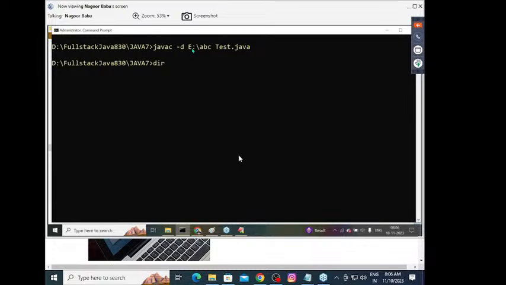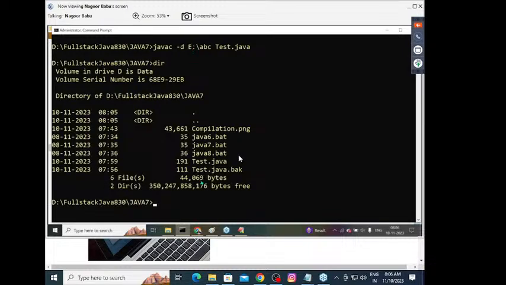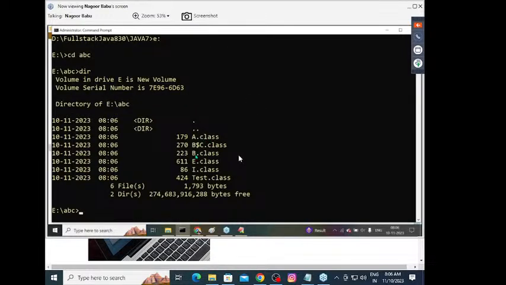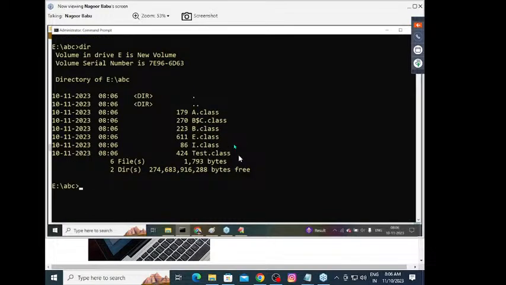Completed. We can identify this if I provide dir there. The .class files are not available. But where can we identify these .class files now? What is the target location we specified there? E:/ABC. So let us go with E:/ABC. cd abc. There if I provide dir, we are getting all the .class files.